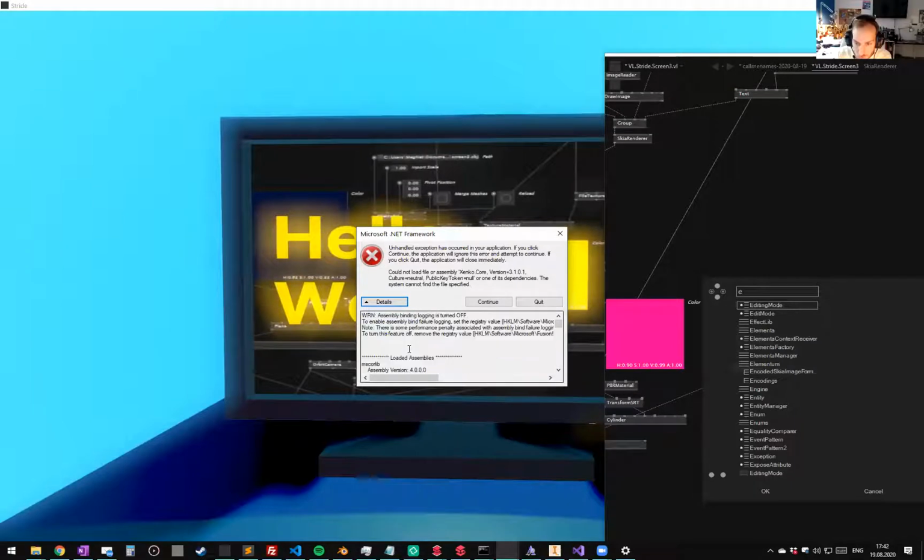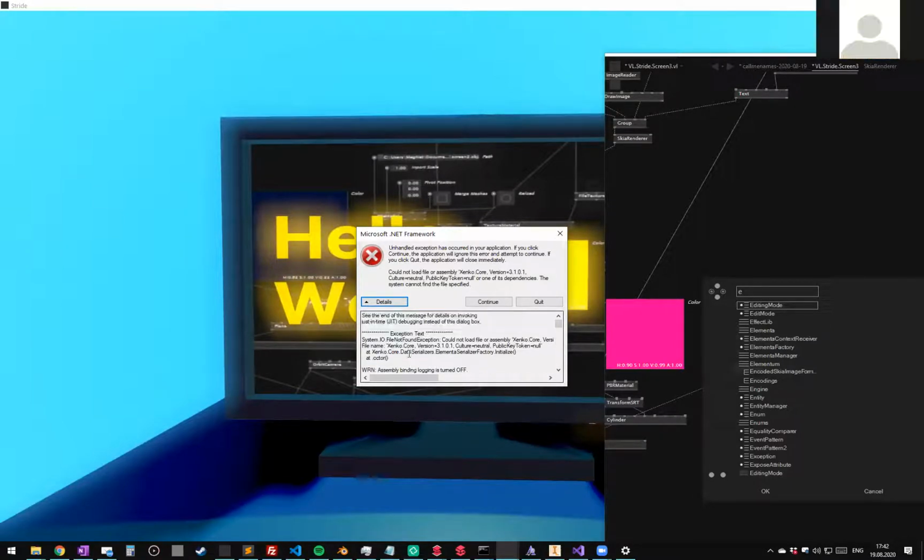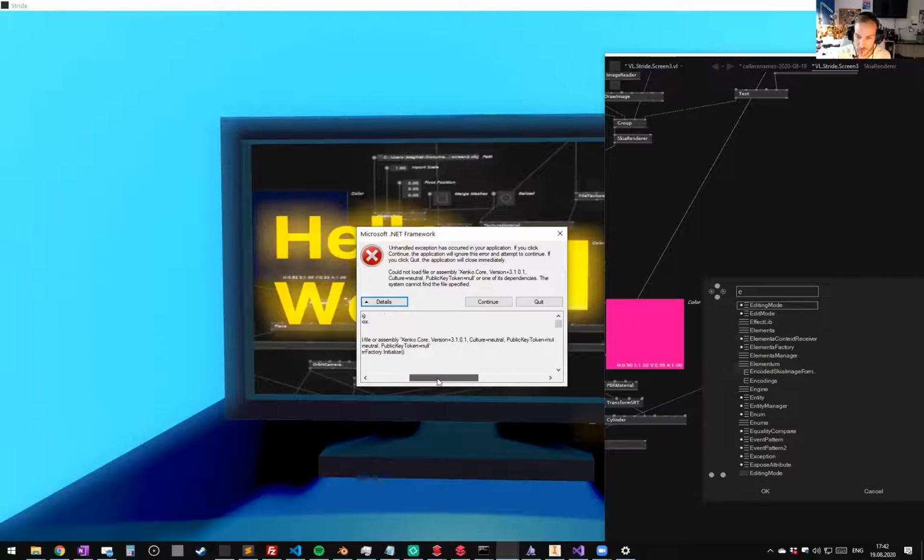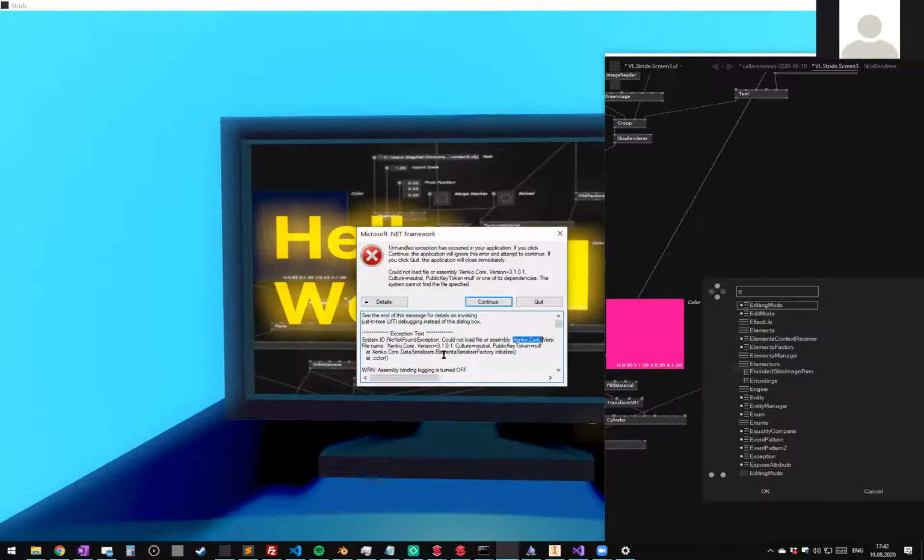Very cool. Are you interested in this error here? What happened? File not found exception, could not load file or assembly Zenko core. Weird. But actually, why is it Zenko core, isn't it Stride already? Oh, I think Elementor, yes.